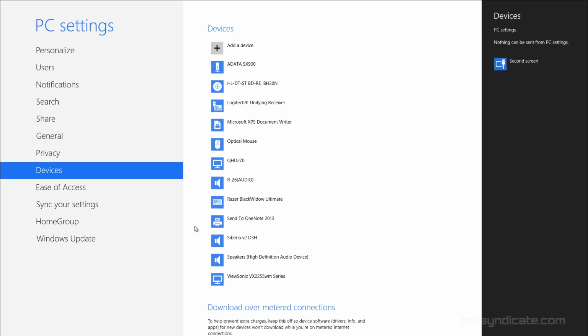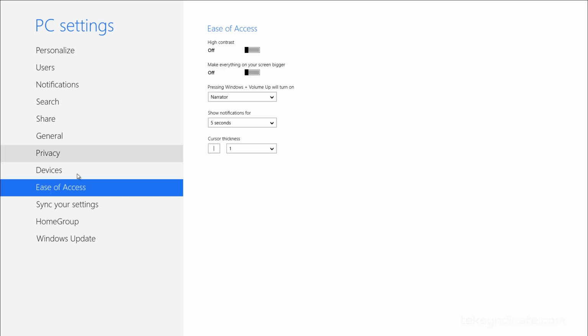Yeah, we really need to play with this on a tablet, so Microsoft might send me a Surface. I've been talking to them, who knows. Ease of access: if you're vision impaired or hearing impaired, you can get a narrator, stuff like that.